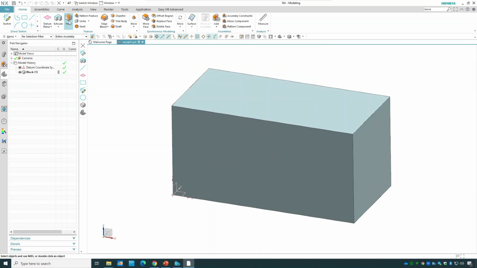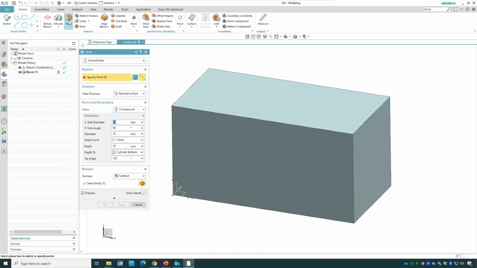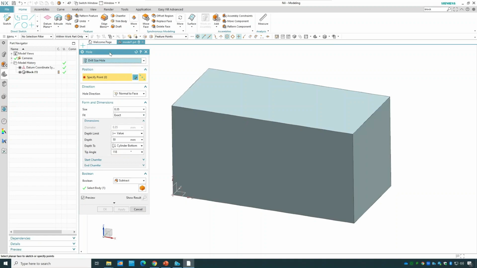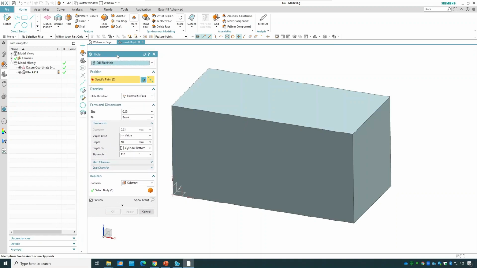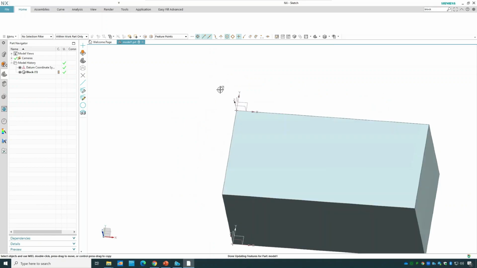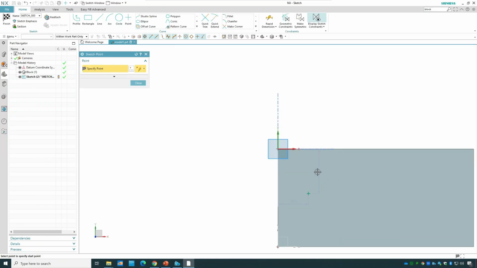And now I'm going to click one more time on the hole. And instead of going to the general hole, I'm going to go with the other type, which is a drill size hole. And again, like creating any other hole, like the simple one that we just created or the general hole, you need to specify the point. I'm gonna click there, and I'm gonna specify the location of the point as well.